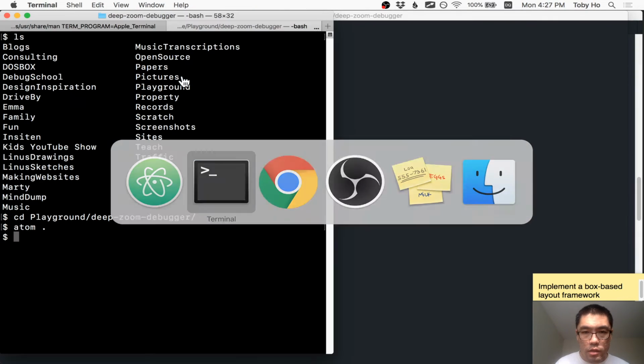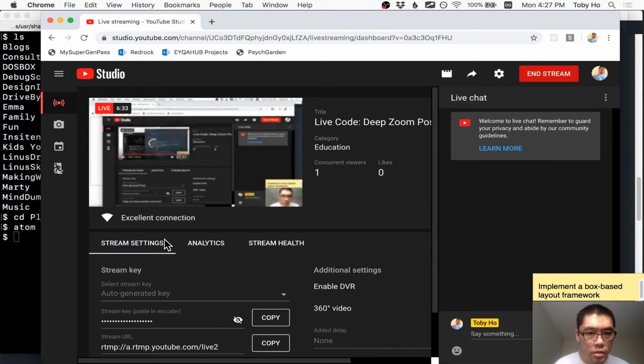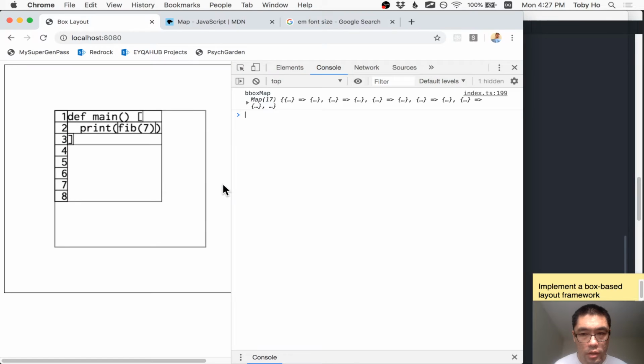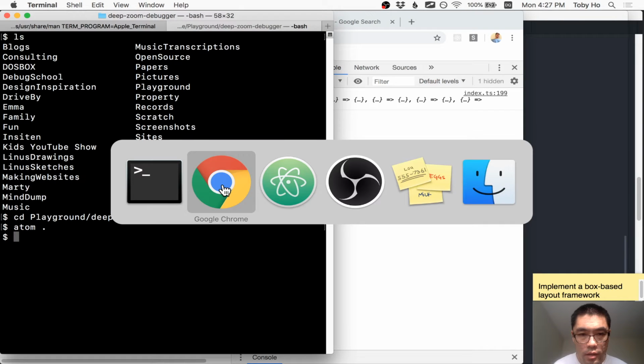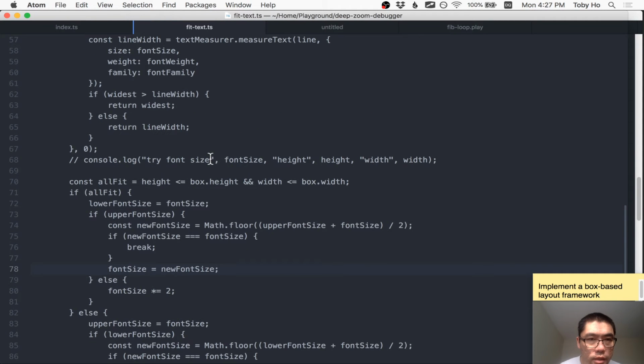Let me check the streaming conditions. Okay, it's telling me that it's excellent right now, although a moment ago it was not, but I'm gonna ignore that. Okay, so this is the fit text algorithm.